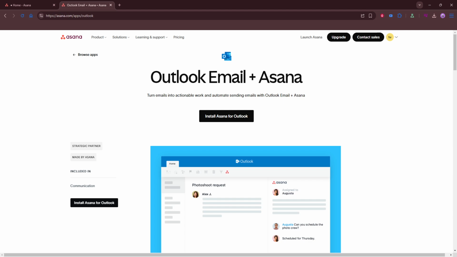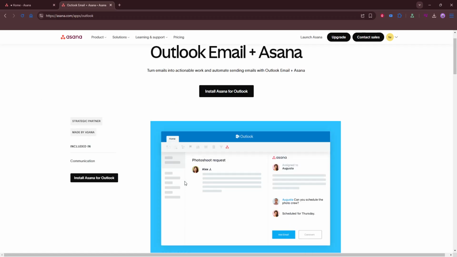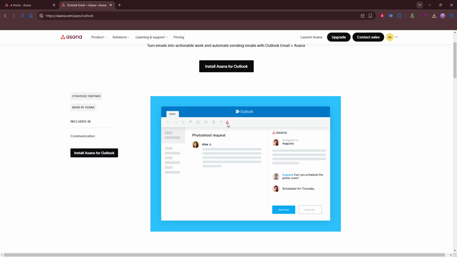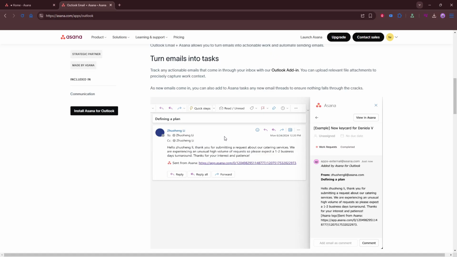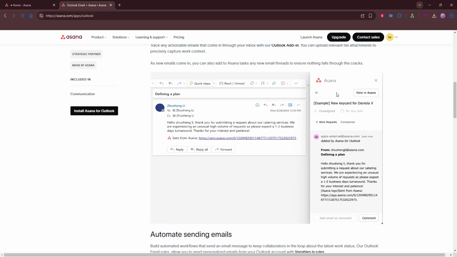Now open any email you want to turn into a task. Click the Asana icon to launch the add-in. You'll see fields for the task name, which usually pulls in the email subject, and options to choose the project, assignee and due date. Add any necessary context in the description.